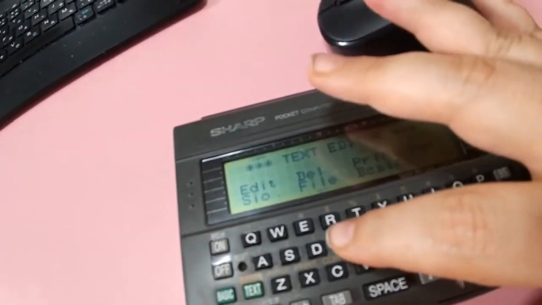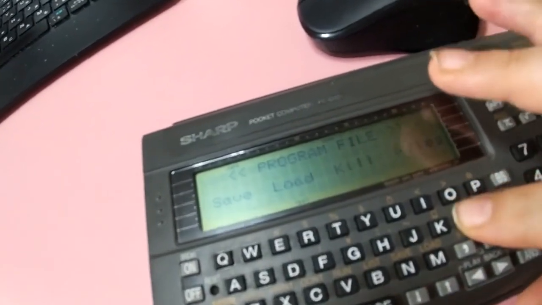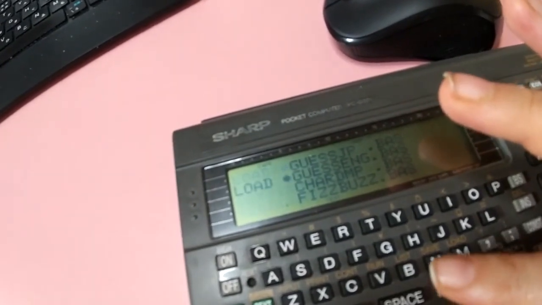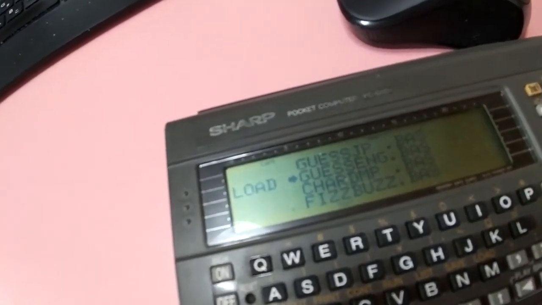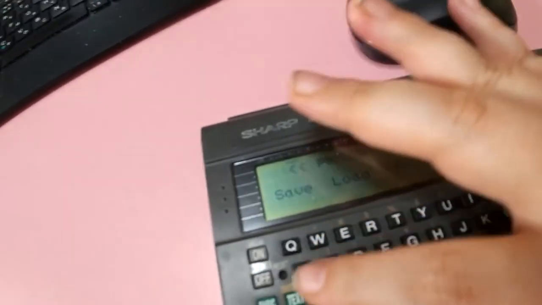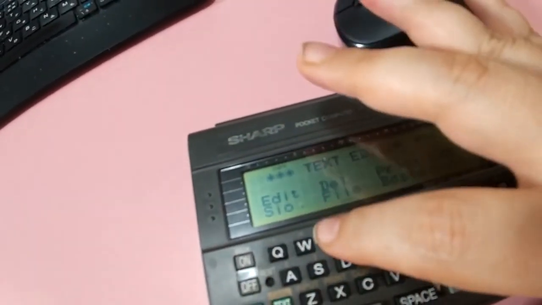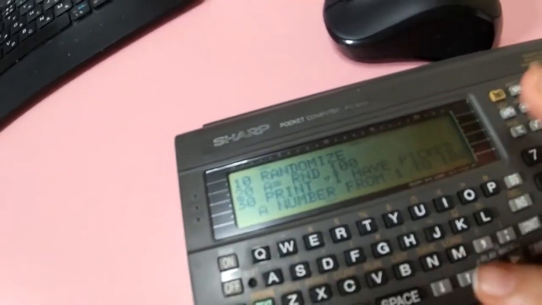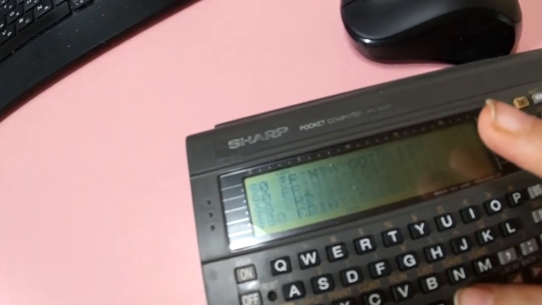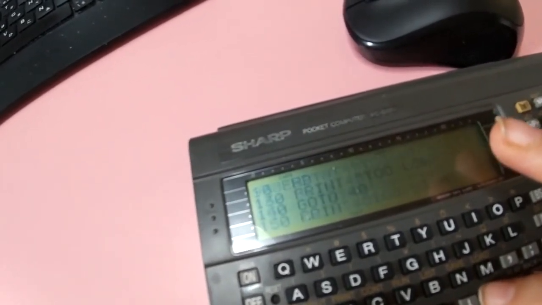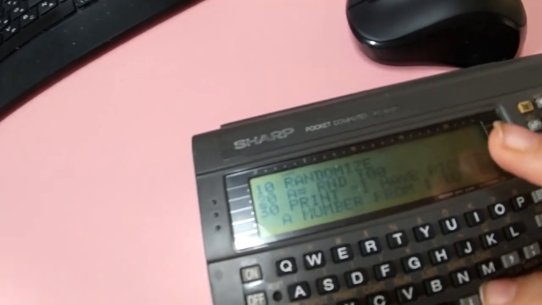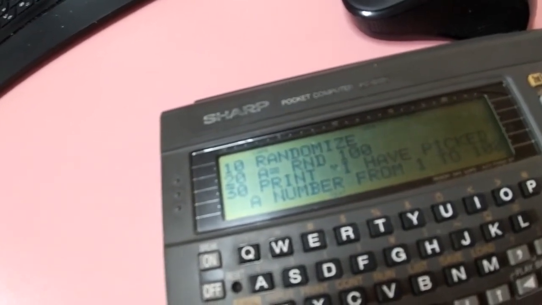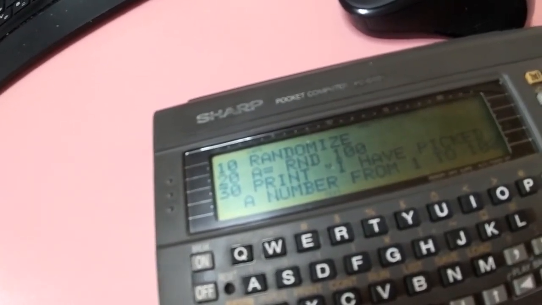So let me go to the RAM disk file, load, and I'm going to load guess my number in English. Okay, now it's loaded. Now I go back to the text mode. If I want to edit it, I can, yeah, there it is, and I can go down and list all the lines of basic. But I will provide listings for all the programs I use in the description of this video, so don't worry about looking at it on this screen.